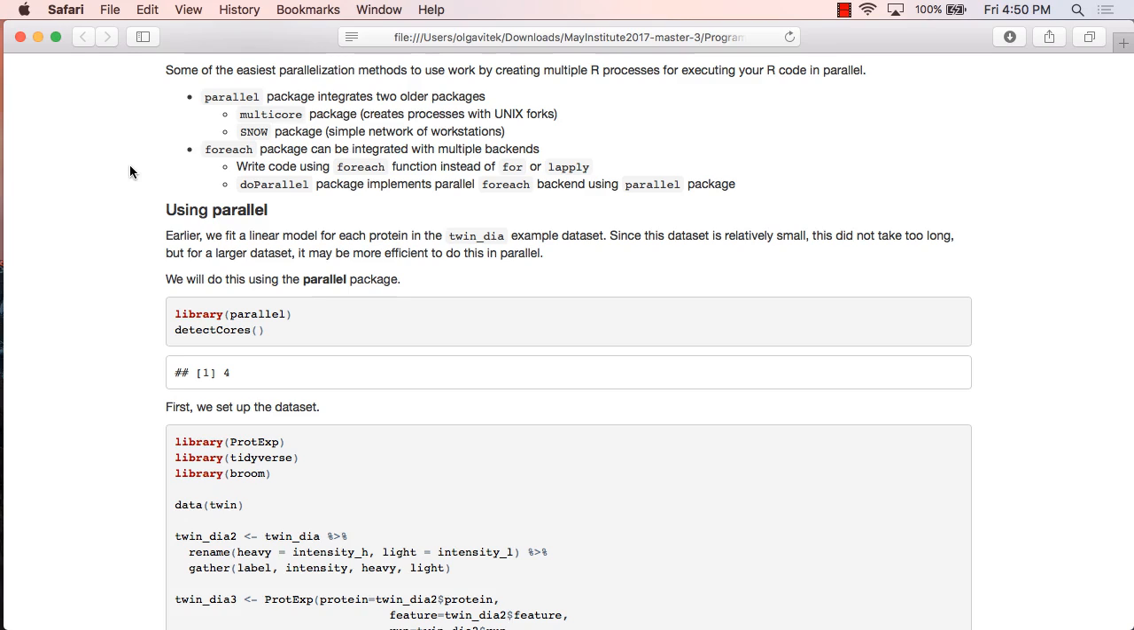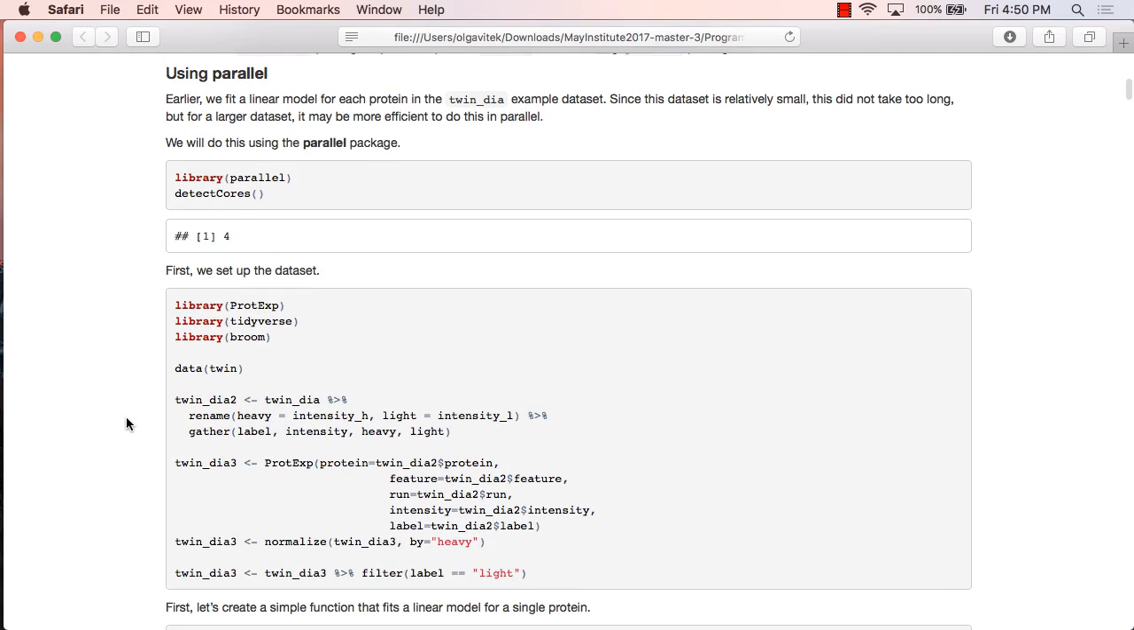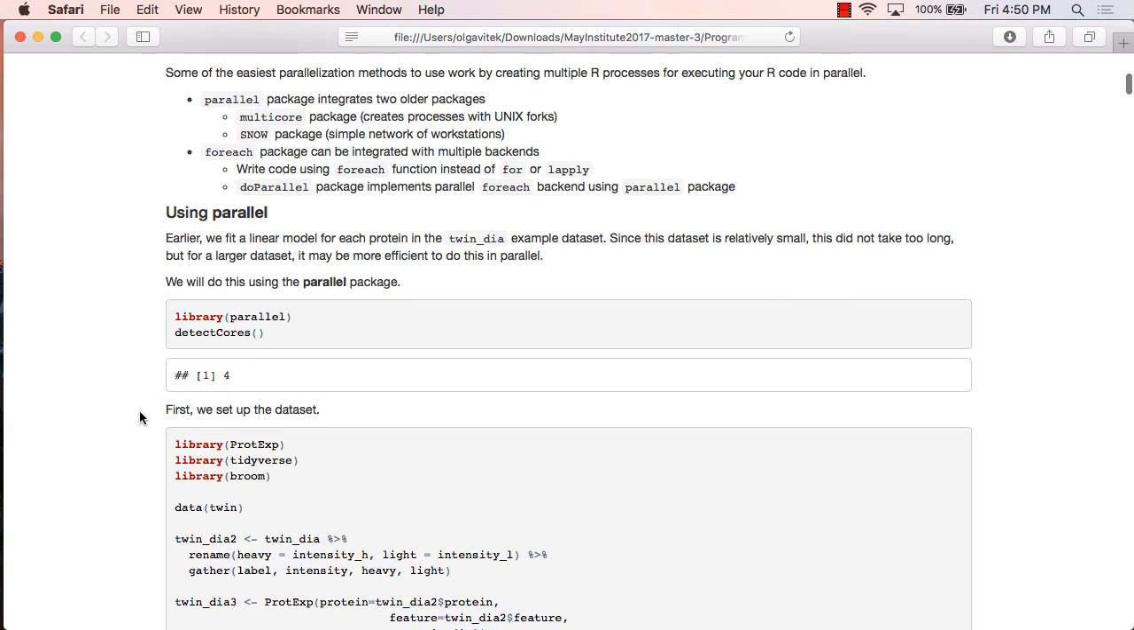With foreach, you can write the same kind of code and execute it either sequentially or in parallel. So first, let's talk about the parallel package. The parallel package is actually an integration of two older packages that had existed on CRAN for some time and were finally integrated together into the parallel package and became part of the core R packages. So now they're included with all R installations.